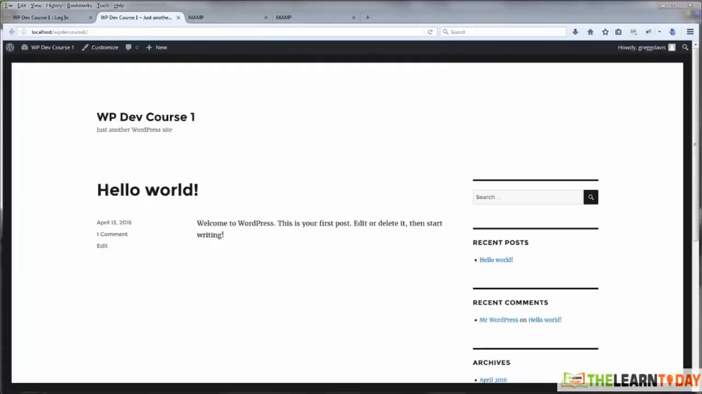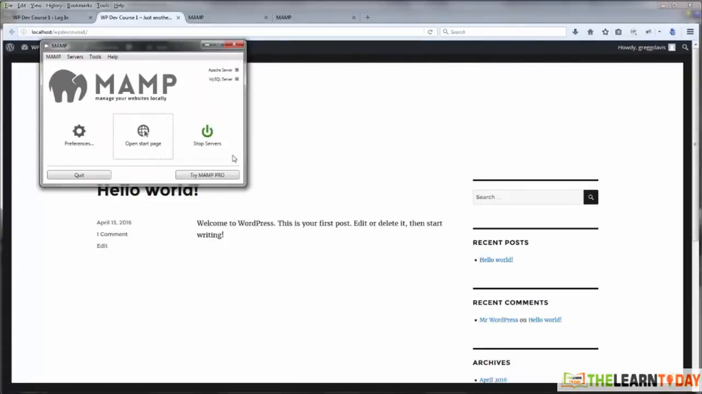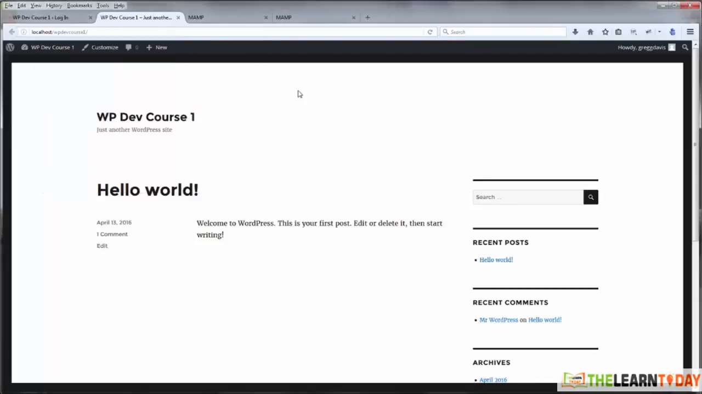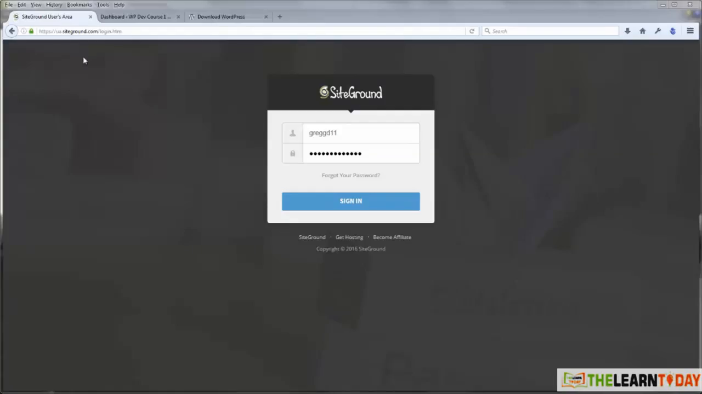Sweet! Make sure you have MAMP open and the servers are running before you can navigate to your local development environment on your computer. Or if you're going to use your SiteGround live environment, navigate to the user area at ua.siteground.com and click the login button and go ahead and log in with your credentials.